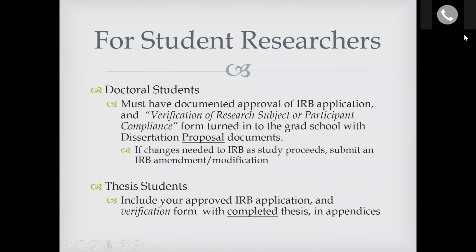For student researchers, for doctoral students, you must have documented approval of IRB and verification of research compliance forms turned into the grad school with your proposal document.